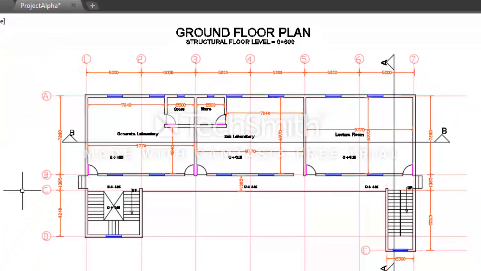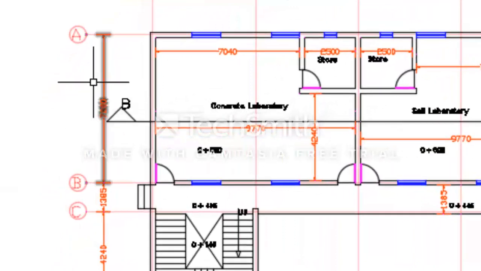Another example in this is the 7,200 dimension shown here. It means the vertical distance from this point of the grid to this point of the grid is 7,200 millimeter or 7.2 meters.